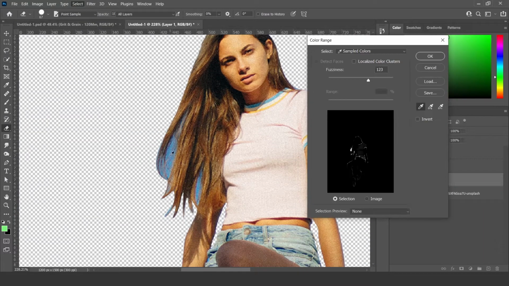I'm just using color range to select the blue in her hair and erase it, and then using a smudge tool to blend it in.